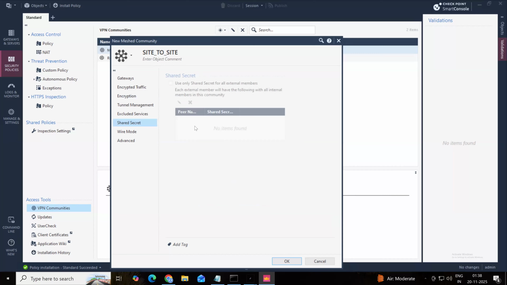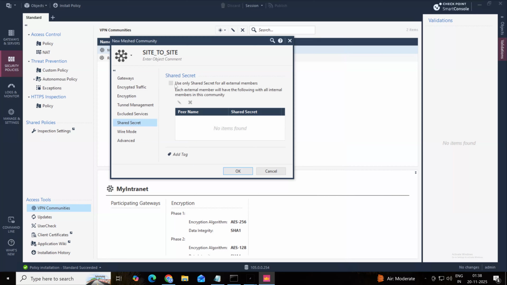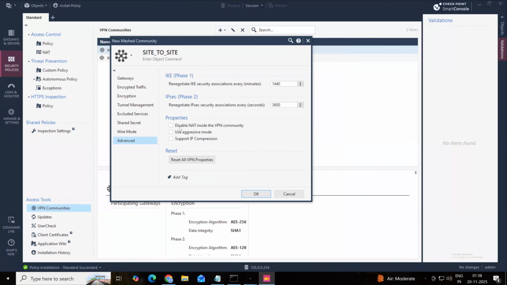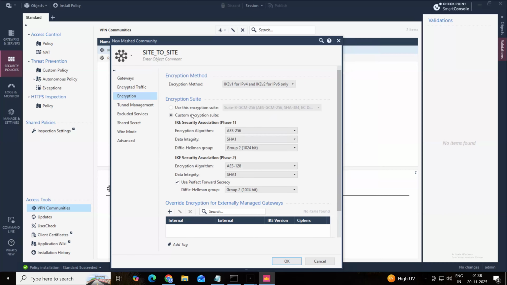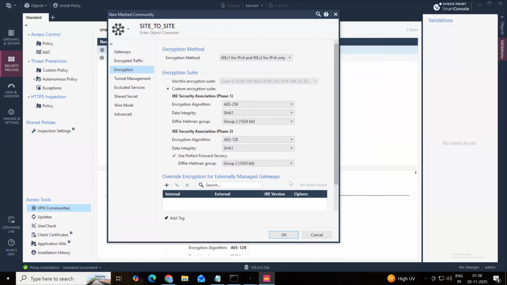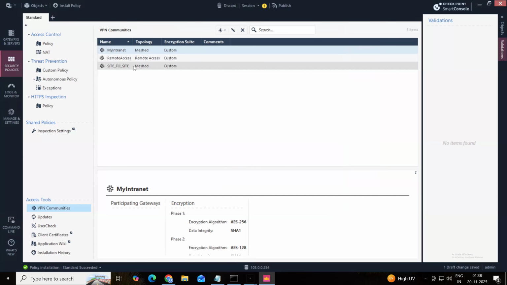Now here, after shared secret key, let it be, it will take by default. Only use shared secret for all external members. Here it is saying that it will use automatic, so you don't have to define anything here. By default, it will take the authentication key. It will be auto generated between the two sites. That's it, guys. We don't have to add much. Add CP1 here, check phase 1 and phase 2 parameters. Click on OK. Once you do, your VPN community is ready. Site-to-site VPN is ready.